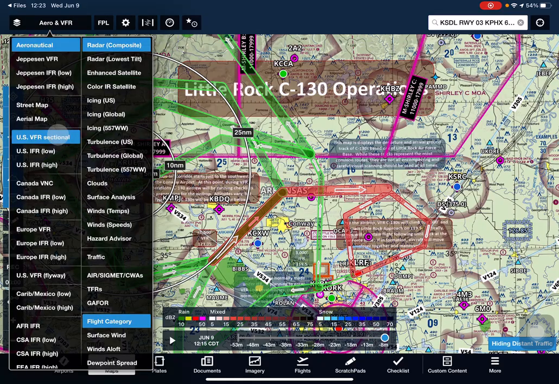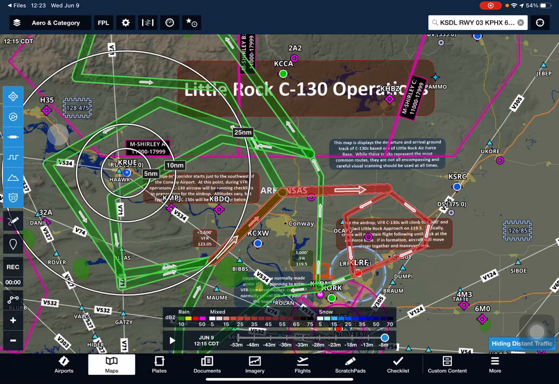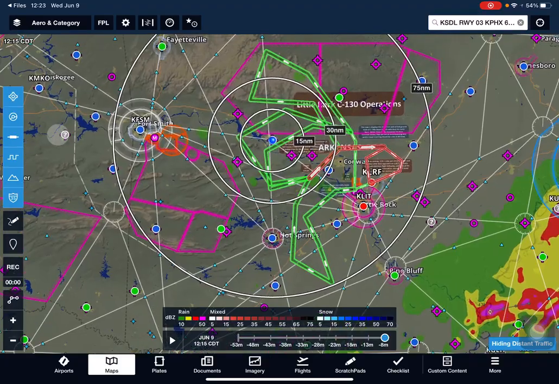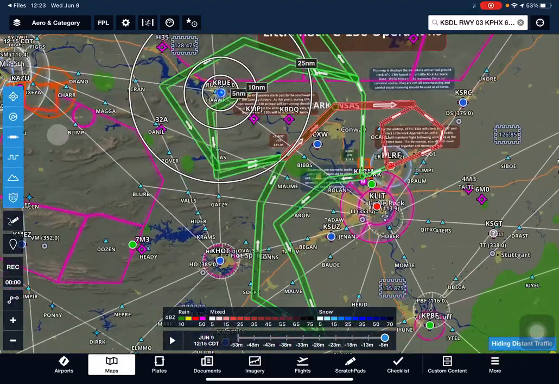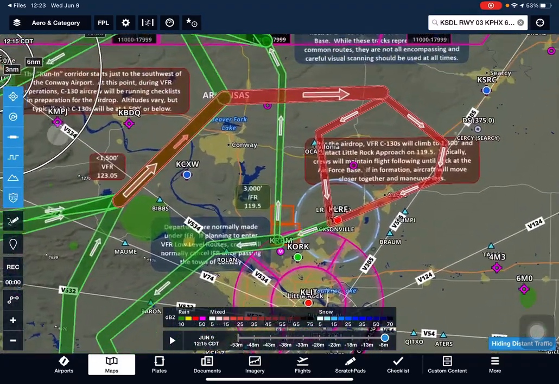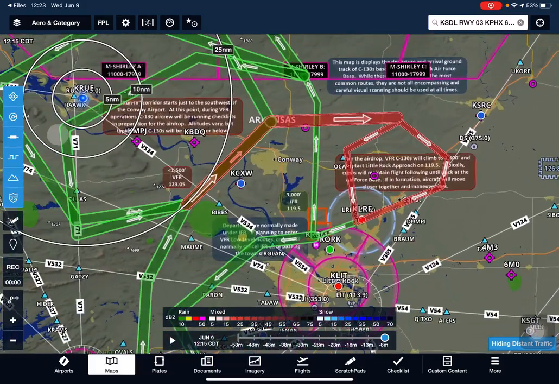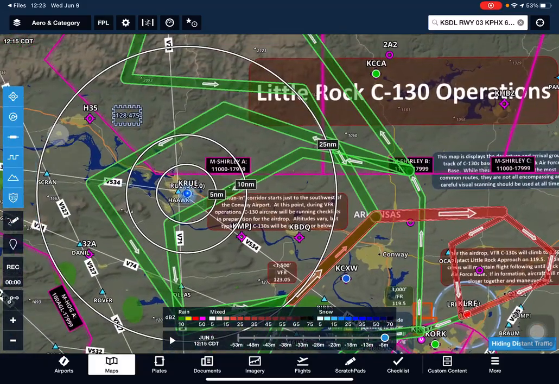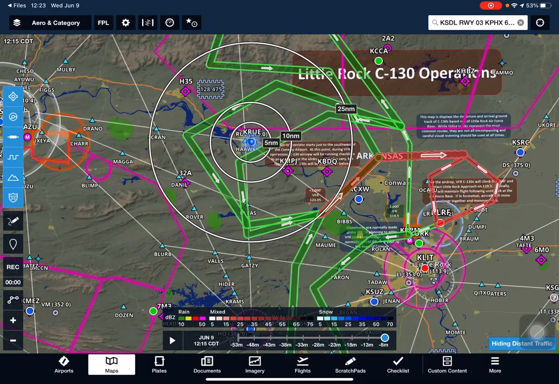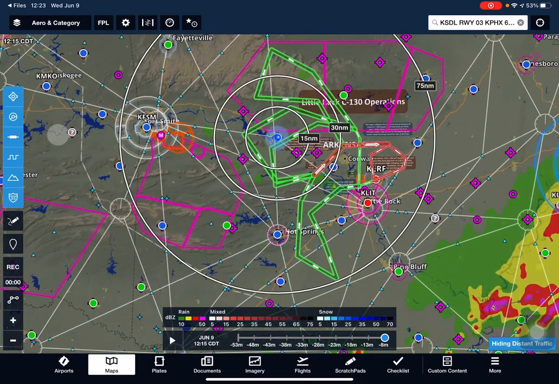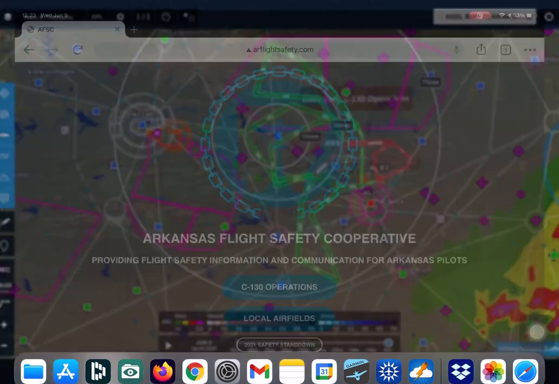It may work better if we turn off the sectional. So if we just look at the native ForeFlight base map, it gives a pretty good view. We've got some text descriptions of these different routes, as well as a depiction of where the routes are and their approximate width. So that just gives you an idea of our most common training routes here in the Arkansas River Valley.